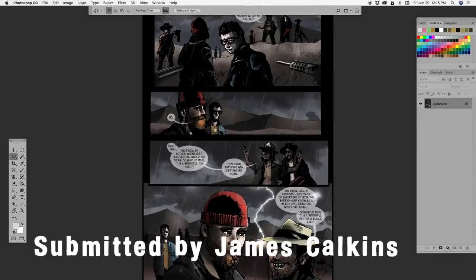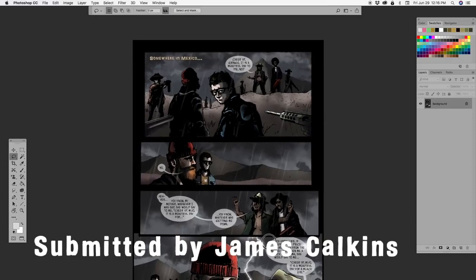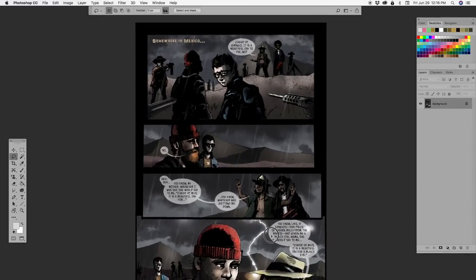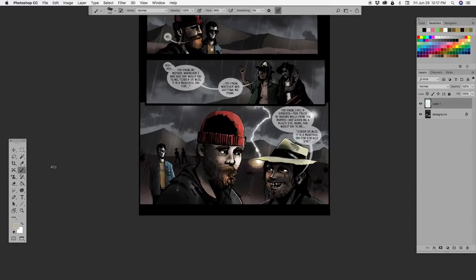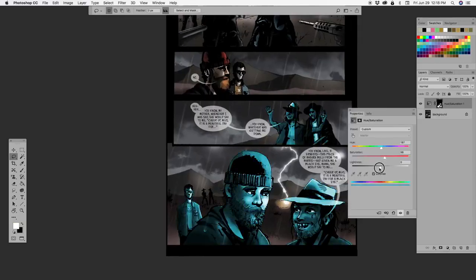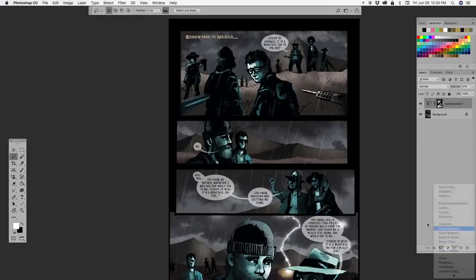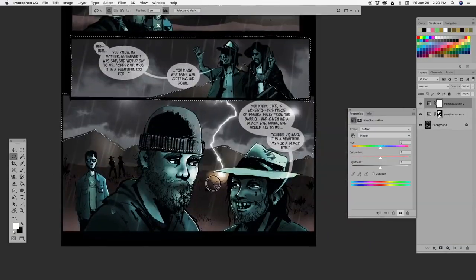All right, first one we got by James Calkins. This is a comic page, and I think it's his first page he has colored, so he wanted some help on the coloring. Let's see. The first thing I think when I see this is everything looks pretty muddy. That's always a thing that people struggle with when they're first doing colors, is their colors look muddy.